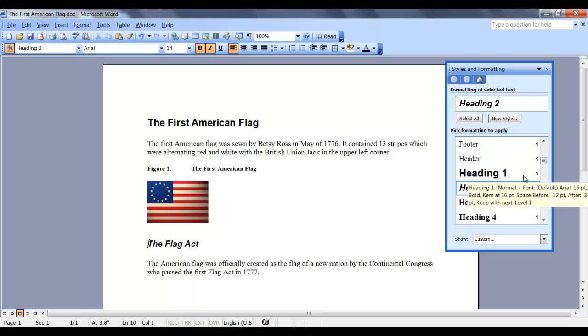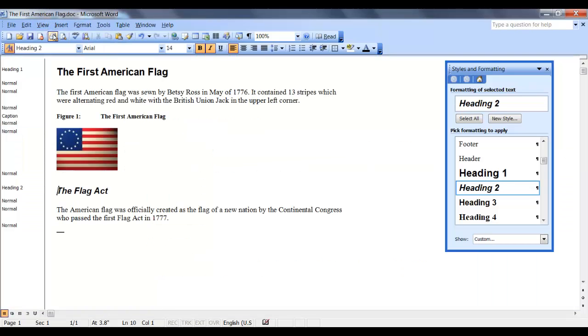When I click on the View tab and select Normal, I can see that the Heading 1 style is applied to the first American flag here. The Caption style is applied to the Figure 1 caption, and Heading 2 is applied to the Flag Act.